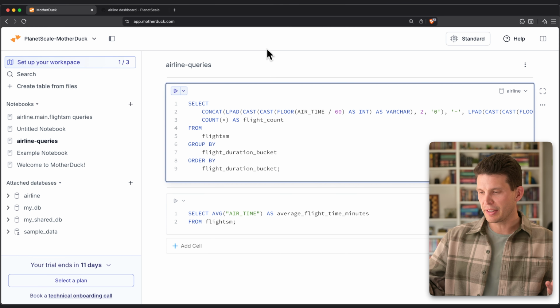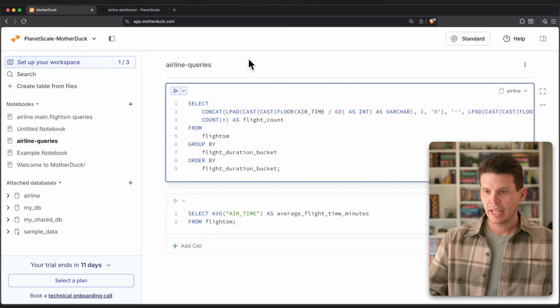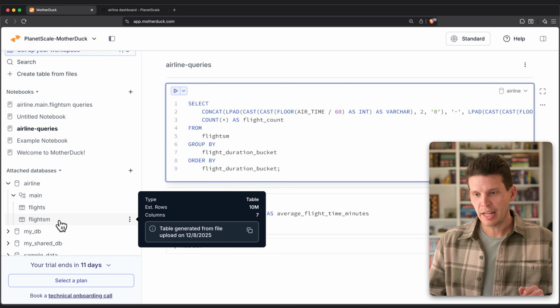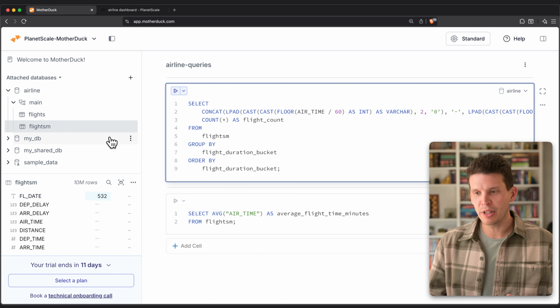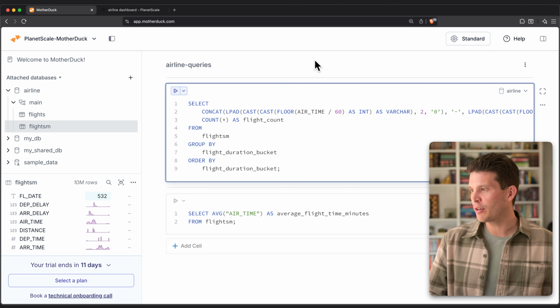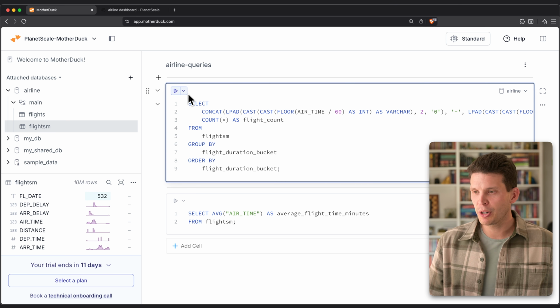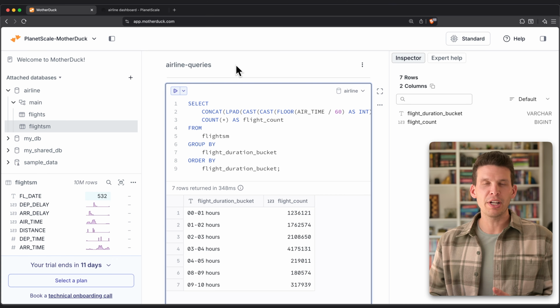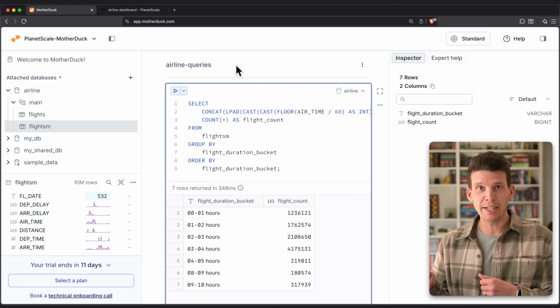Here I am in the MotherDuck dashboard, and I also have an airline database that I've uploaded here, and I have this flights SM table, and this also has the 10 million rows in it, similar to what I have in Postgres. And so we can see over here that I have that similar query lined up in my dashboard, and if I run that same one here, it executes in 348 milliseconds versus 4 seconds. So over an order of magnitude improvement.